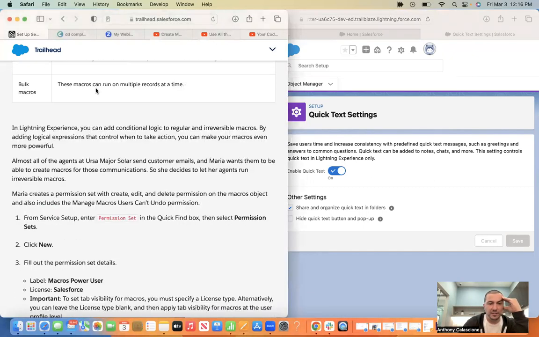In Lightning Experience, you can add conditional logic to regular and irreversible macros. By adding logical expressions that control when to take action, you could make your macros even more powerful. Almost all of the agents at Ursa send customer emails, and Maria wants them to be able to create macros for those communications. So she decides to let her agents run irreversible macros. Maria creates a permission set with create, edit, and delete permission on the macros object and also includes the manage macros users can't undo permission.